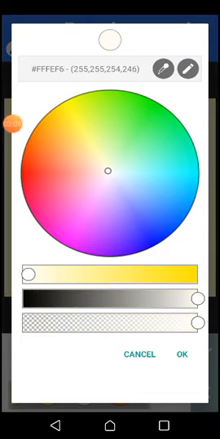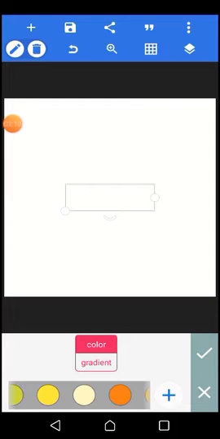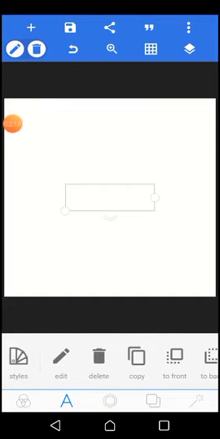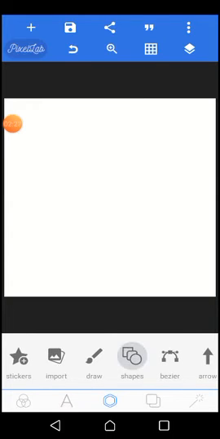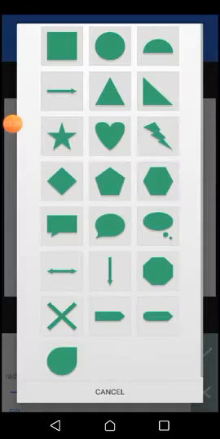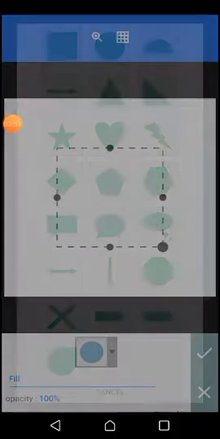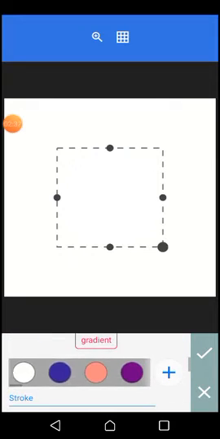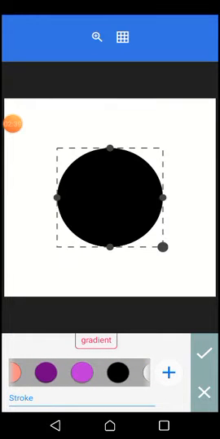So this is the color that I want my background to be. Then delete this text by clicking on the A at the bottom and pressing Delete. Okay, go to shapes and select the circle. The circle has been selected, so let's change the circle's color to black. It has been changed.